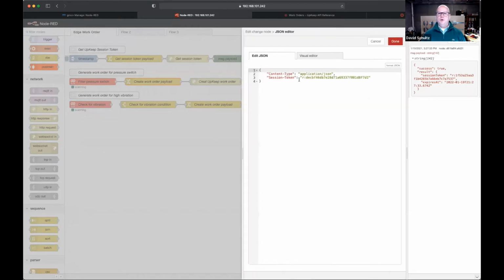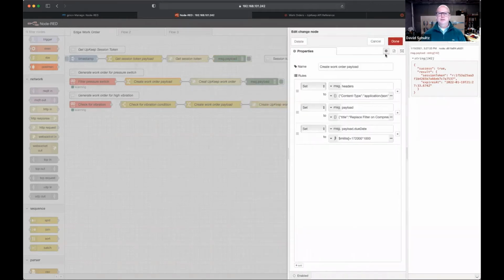So the first thing you need to do, of course, is your header. This is where you tell it that it's an application JSON. And then you need to bring in your session token that we got. And since that's changed, let's make sure that's all the same thing. So it is. So we'll go ahead and click done.